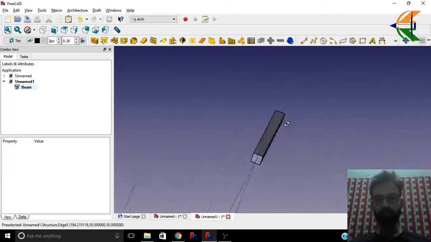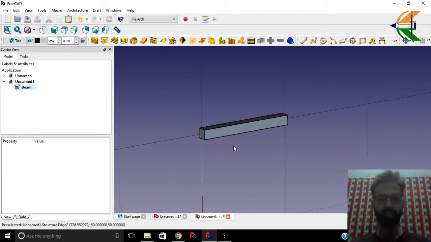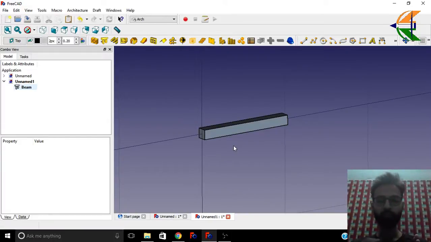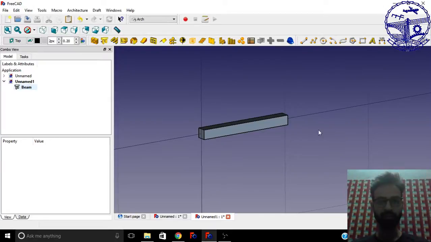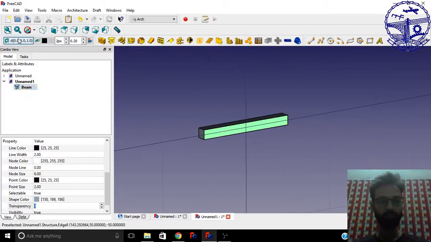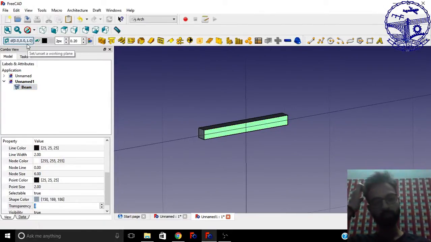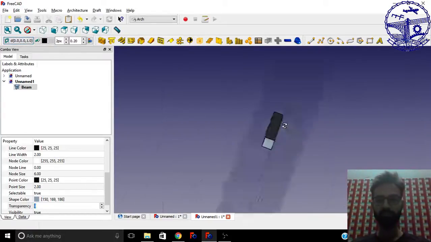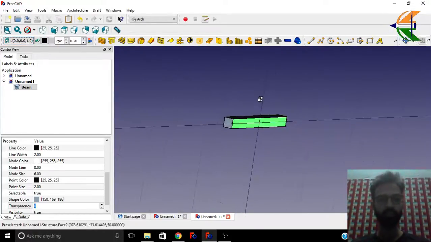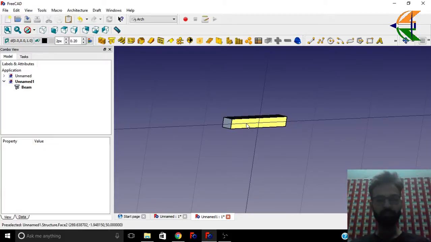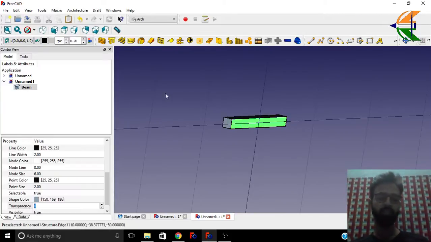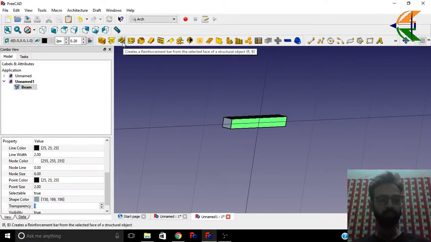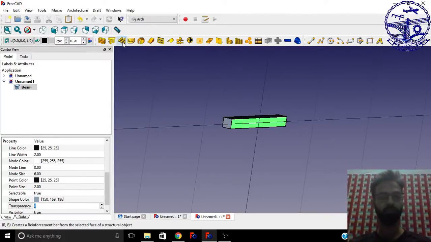Now you can see we have different faces here. You can select any face of the beam through which you want the reinforcement, that is a rebar. So let's select this face and we can set the working plane according to it. So you can see this working plane has got stuck around it. Now select the face again. So now we have an option here, create a reinforcement bar from the selected face or structure object. So simply click that.